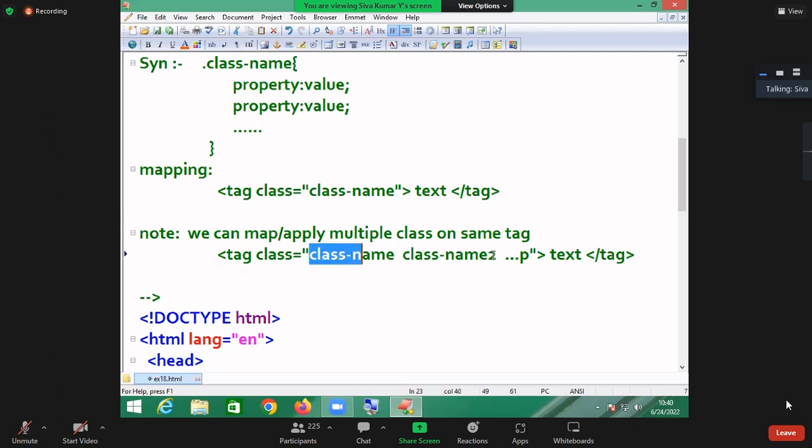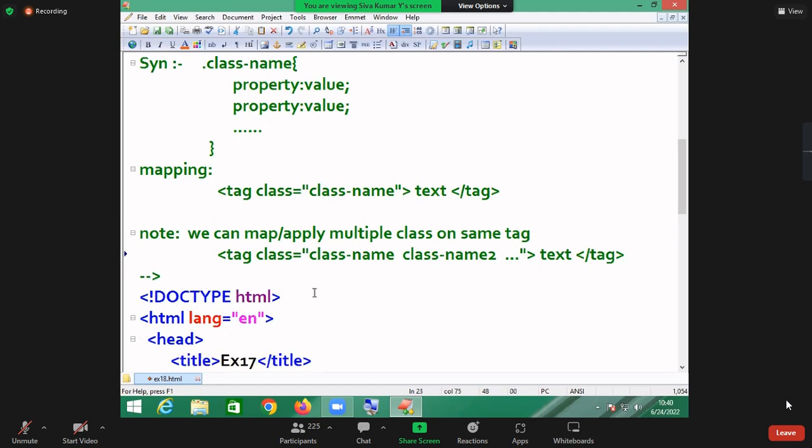First class, second class, third class, any number of classes we can use, there is no problem. But what is the functioning, sir? I'll show it directly in the example. First we'll follow the syntax. This is the way to define the class selector, and this is the way to apply the class selector. And for as many tags as you want to apply the class selector to, repeat the same thing for that number of tags.